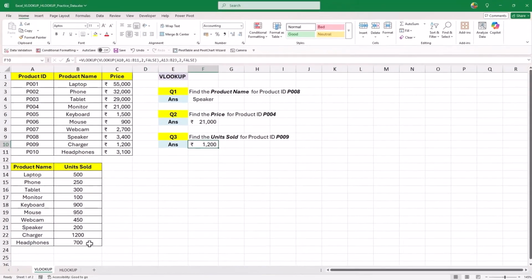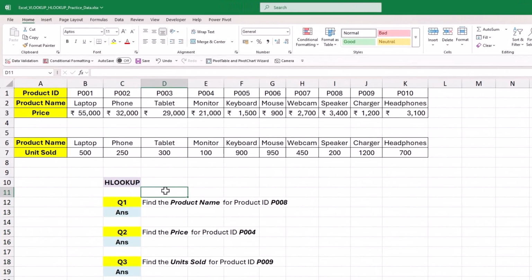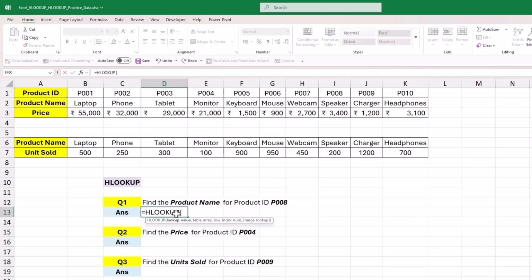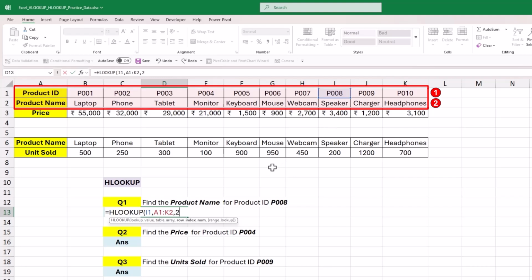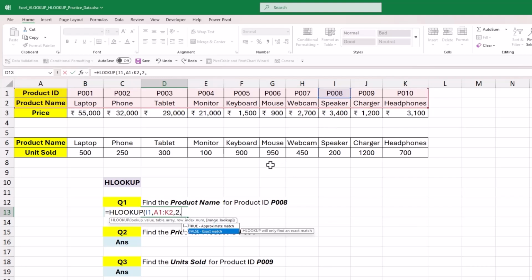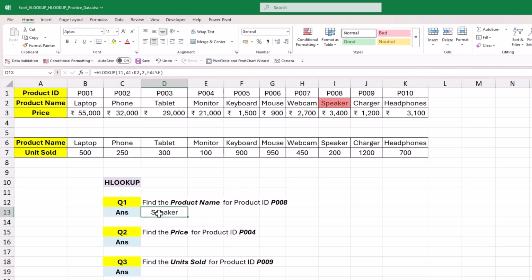Now let's go to HLOOKUP sheet, and we need to follow same steps and rules here as well. The first question is to find the product name of product ID P008. Let's add HLOOKUP function. The lookup value will be product ID P008. The input to table array will be first two rows. Row index number will be 2. The last argument will be false. Close the bracket and hit enter to get the name as speaker.